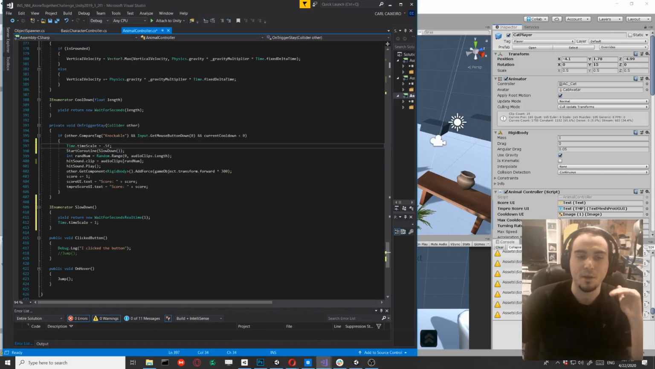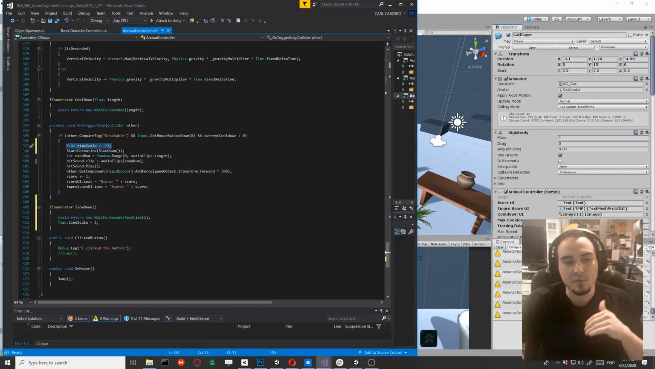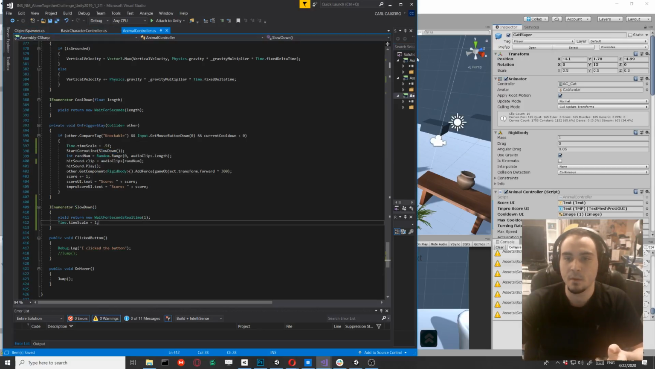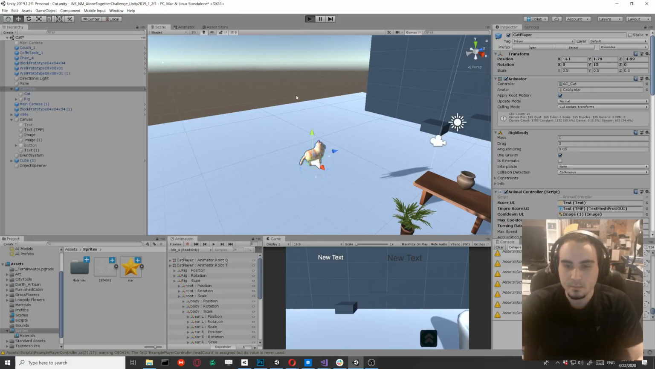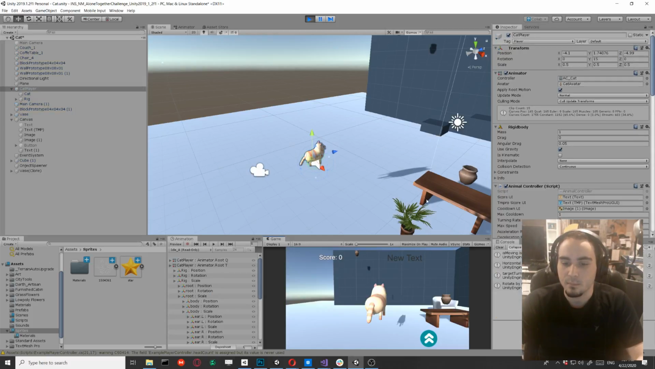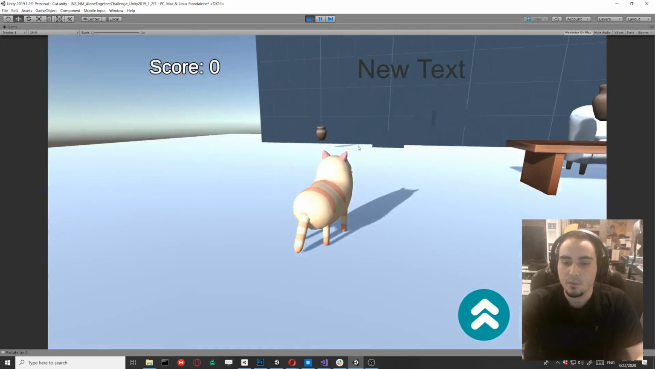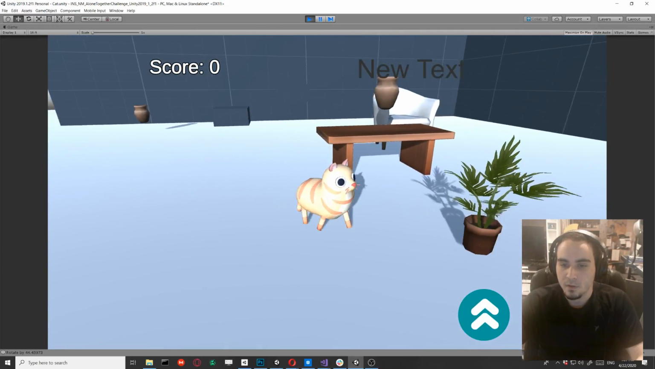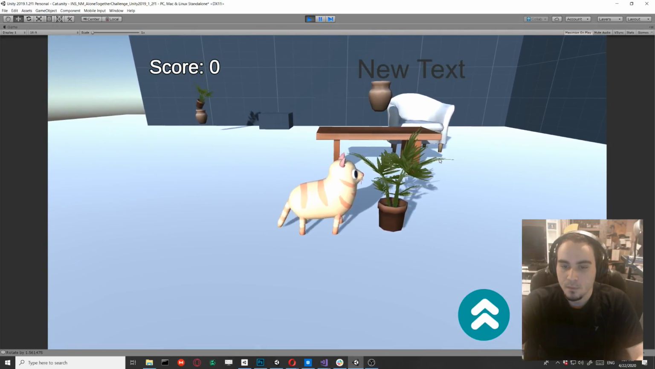Okay, so I hit something. I'm going to slow down the time by 50%. I'm going to start the coroutine to wait 1 second before turning back to regular speed. So if I start the game and we actually hit something, you should see that the time goes half as fast. So if I go here, hit this.